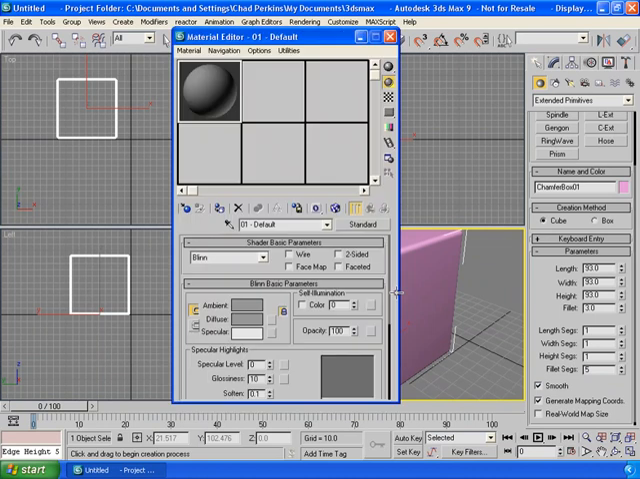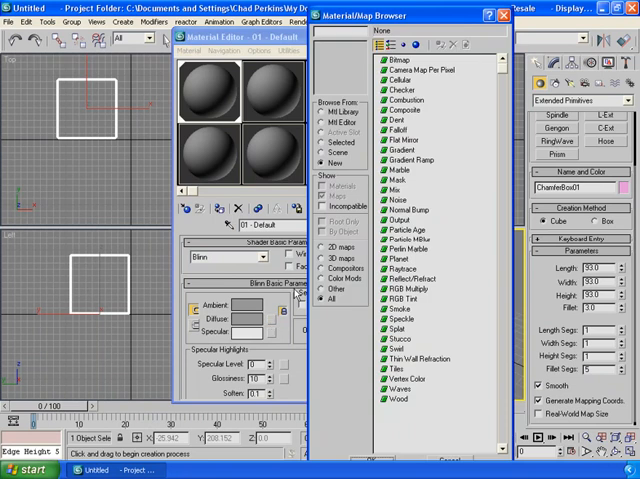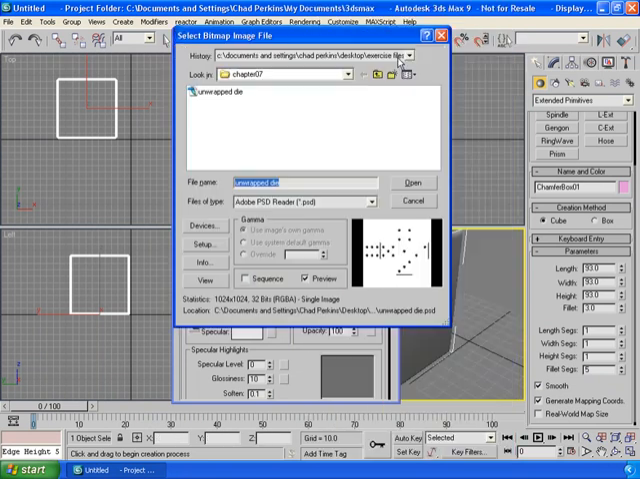Let's go ahead and apply material to this right now. I'm going to hit M to get the material editor, assign this material to our die. Let's go to the diffuse channel here, click this button to load up a map, select bitmap, go to the chapter 7 folder of your exercise files, and select this Photoshop file, unwrapped die.